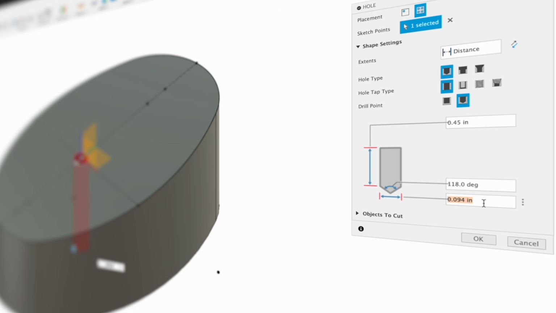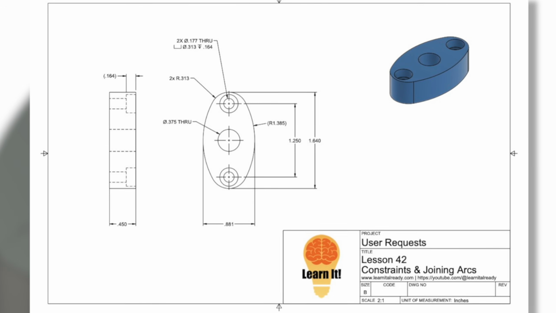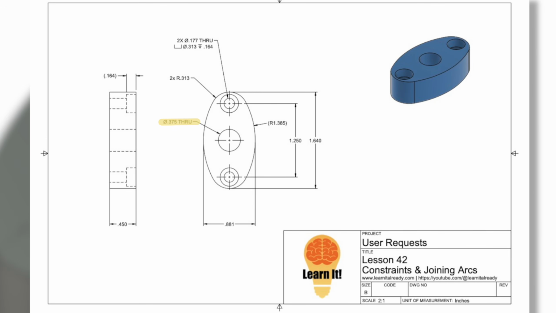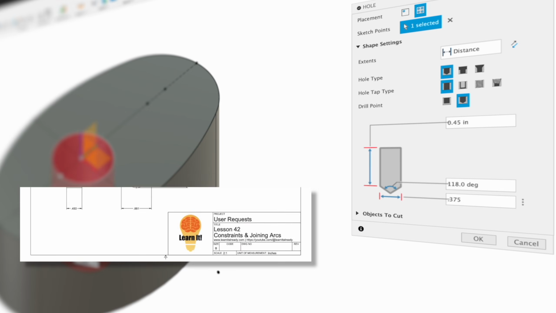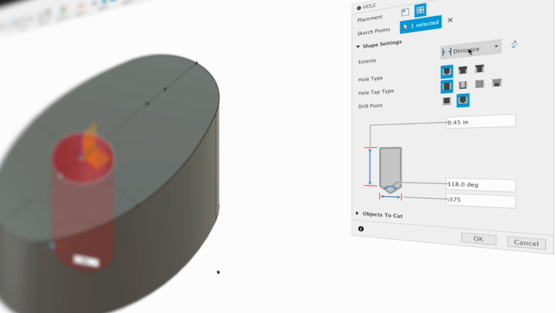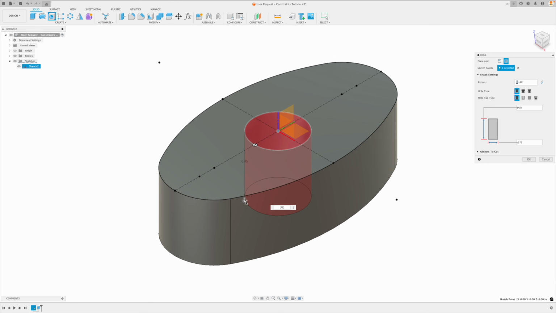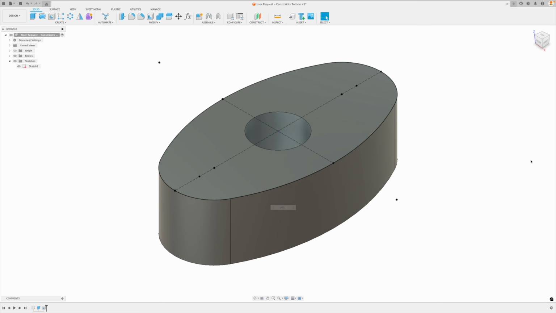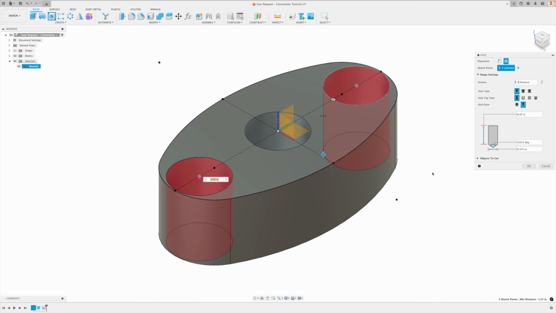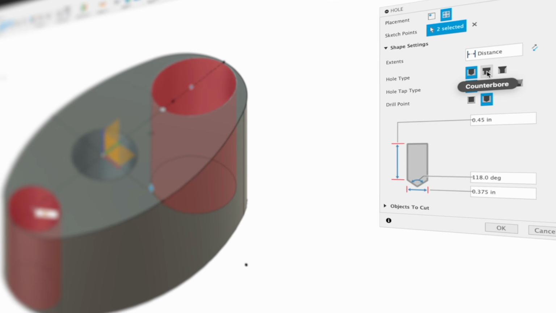We're going to type in the diameter. You see the diameter, it says 0.375 through. So let's do that. Instead of distance, let's just go all, and that will put the hole all the way through. Remember, if we go all, it will go completely through our part. Now let's go back to our hole. I'm going to pick these two where our counterbores are going to be, and we're going to add a counterbore.